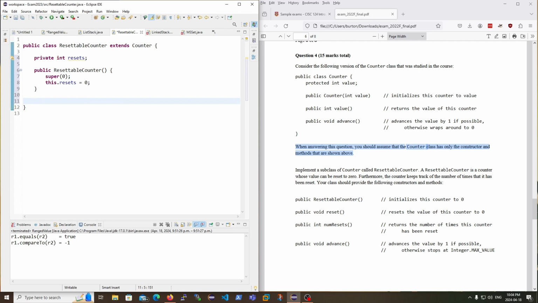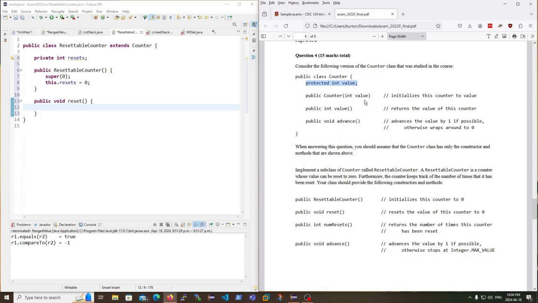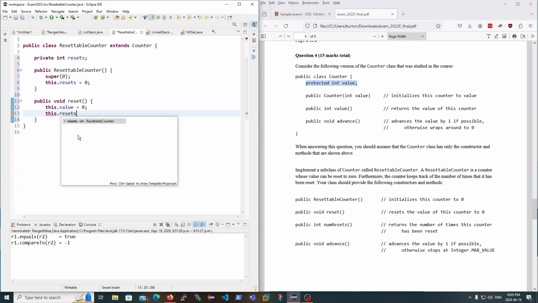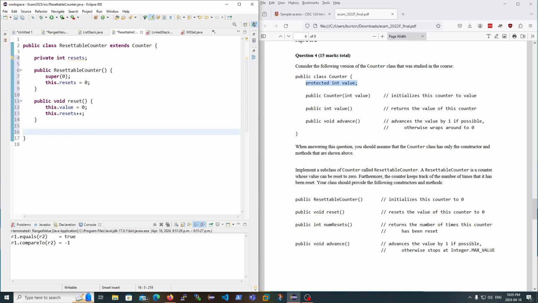Now the next two methods are pretty straightforward. When you reset a counter, you reset its value back to 0. So how do we set the value of the counter? Well, inside the counter class, there's a field called value. It's protected, so resettable counter has access to it directly. So we can write this dot value equals 0, like that. Remember, we're keeping track of the number of times we reset the counter, so we should add 1 to this dot resets, like that. Num resets simply returns the value of this resets.